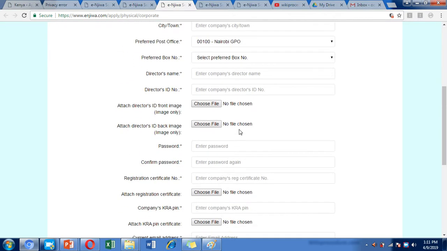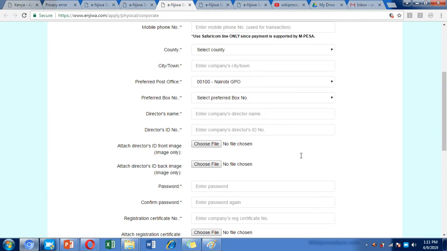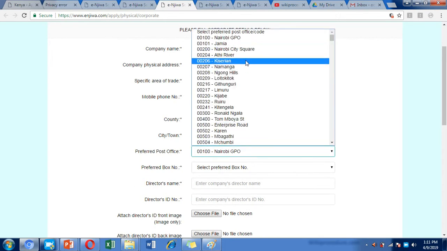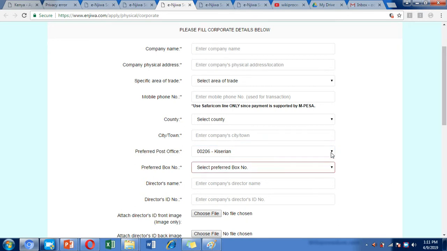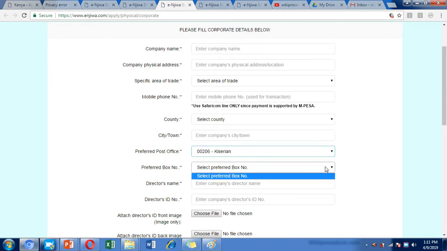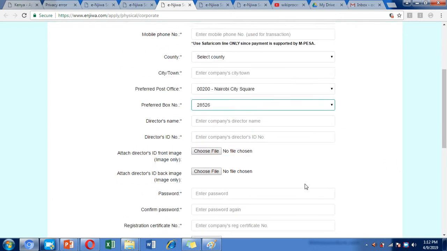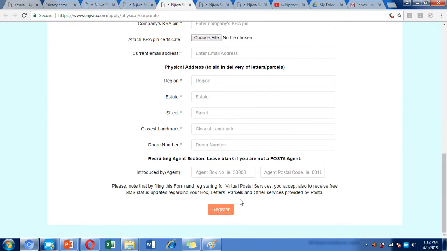The only difference is that I'll be asked to upload the certificate of registration of the company and upload the KRA pin of the company and enter the registration number, and all the other details are the same. Here I'm going to choose again where I want my PO box to be, and I can see Kiserian is full, GPO is full. So depending on the area, some PO boxes are already full, and City Square, we have some boxes available, and you can choose a number and apply. Click register, you'll be directed to how you are going to pay.